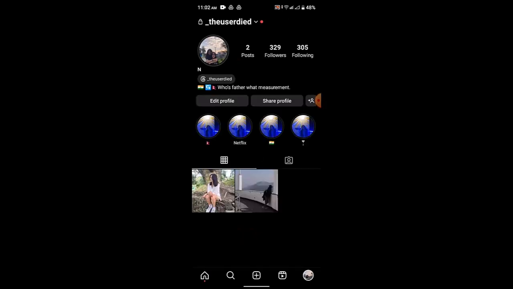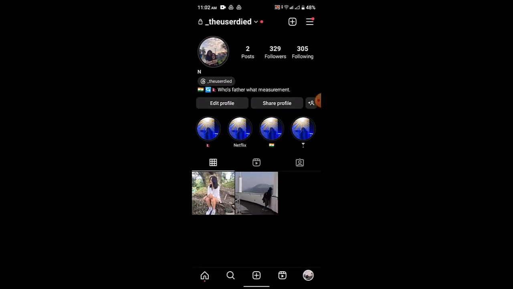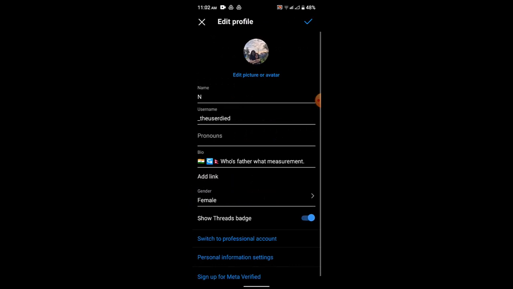Now go ahead and tap the profile icon from the bottom right hand side corner. Right on this page you can see there is edit profile in the top left hand side. Tap the button. As soon as you do that, not only will you be able to make changes with your profile picture, you can also make changes with your name, username, your bio, your everything.